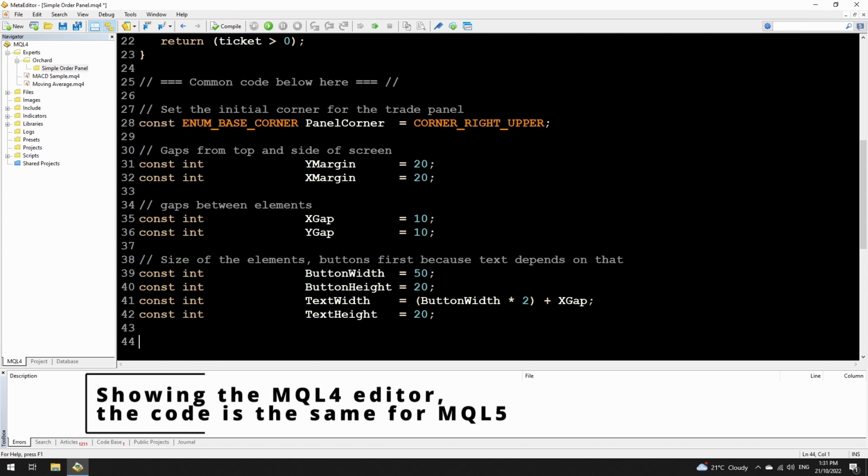And now I'm going to put in the constants where I've actually calculated the locations of each of these three elements, of the edit box, of the buy button, and the sell button.